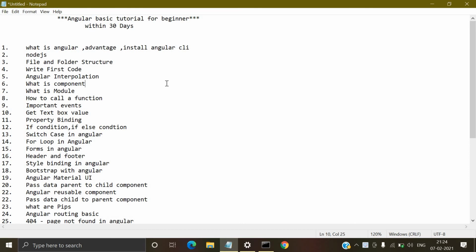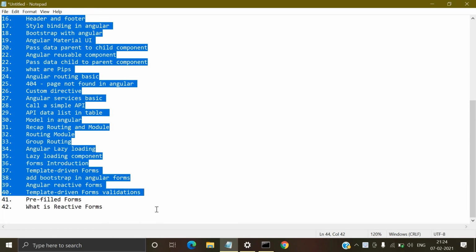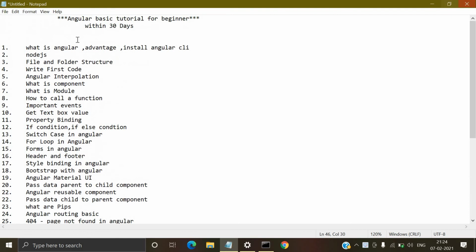So I am going to start a new session of the Angular framework. First of all, we will cover a lot of projects. Here you can see there are a lot of contents of Angular: what is Node.js and what advantage, how to install Angular CLI, what is Node.js and file structure, how to write code in your Angular project, what is interpolation, what is component, what are modules, and so on. So let's move on. What is Angular?